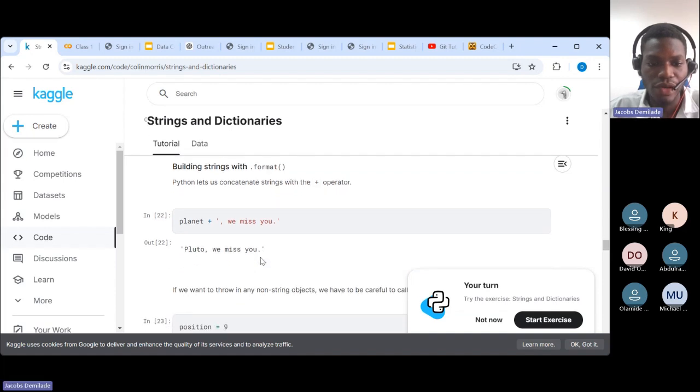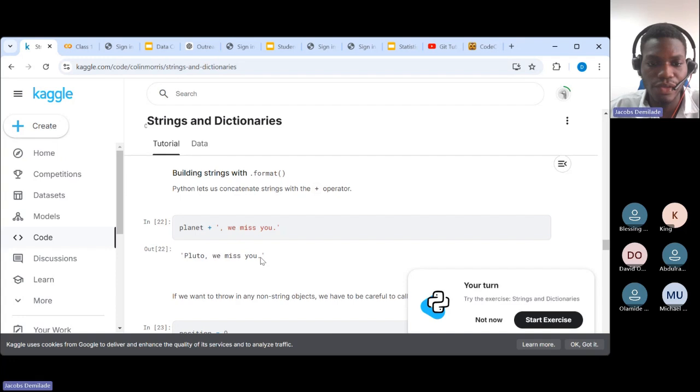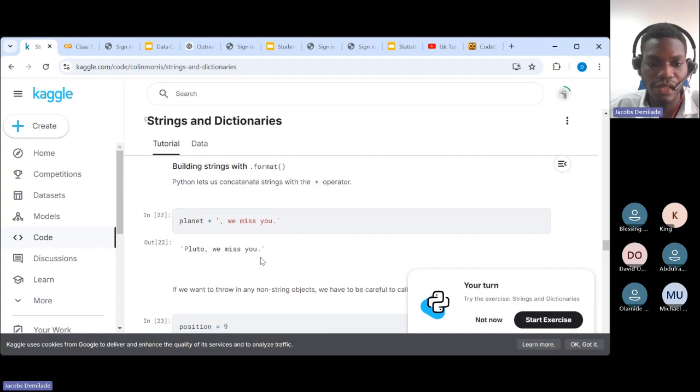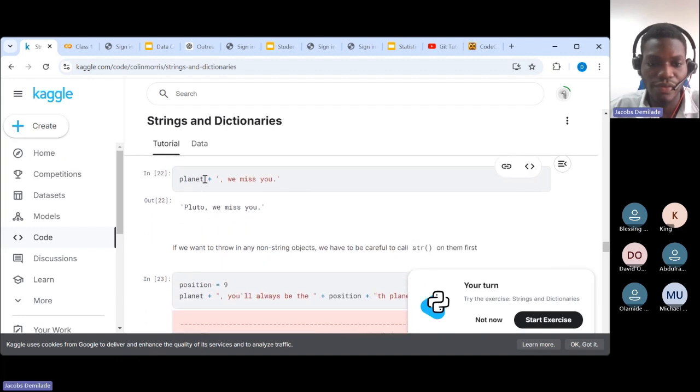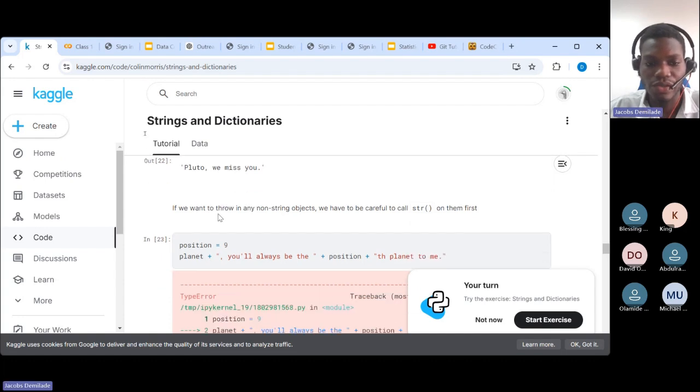All right, now you can build strings. You can concatenate strings together with the addition operator. So that's what we're doing. planet, which returns the value of this variable, Pluto, plus " we miss you". So it returns everything like that: Pluto, we miss you. That's what it does.